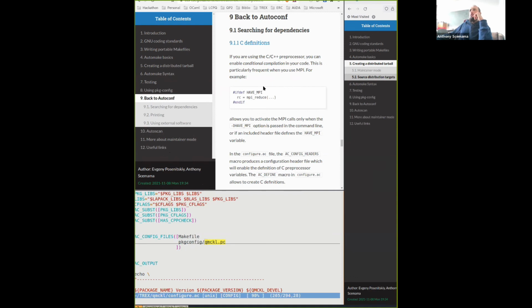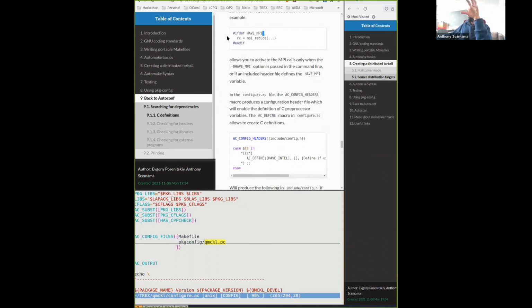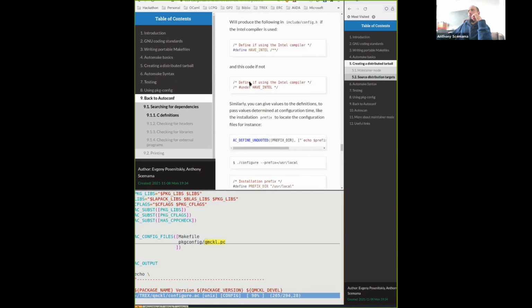So yes, the first thing is C definitions, because sometimes you have ifdef statements like this. This section is how you can detect some things in the environment to activate ifdef statements. That's something very useful.